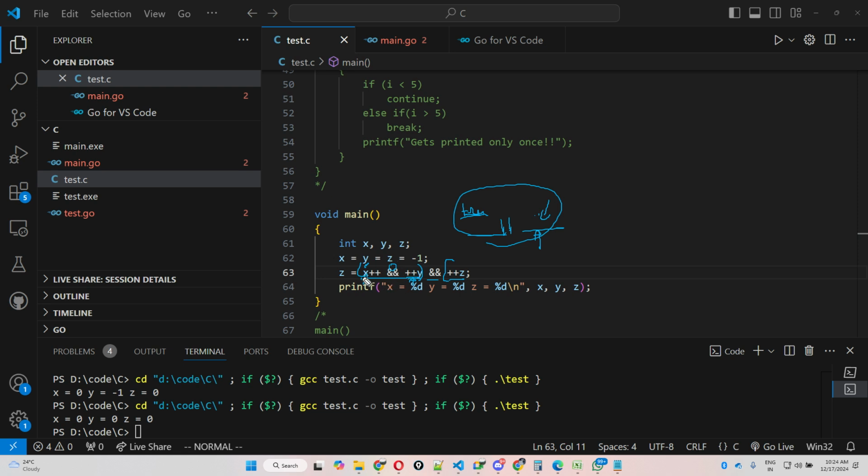So in this case, the x value will be -1, and the -1 will be compared to plus plus y, which will be 0. So true and false, this will completely be 0. Since it is 0, this statement will not be executed, and 0 will be assigned to z. And when x comes out, the x value will be incremented to 0, the y value will be incremented to 0, 0 is assigned to z, so everything will be 0. This is how you have to tackle these kinds of problems.